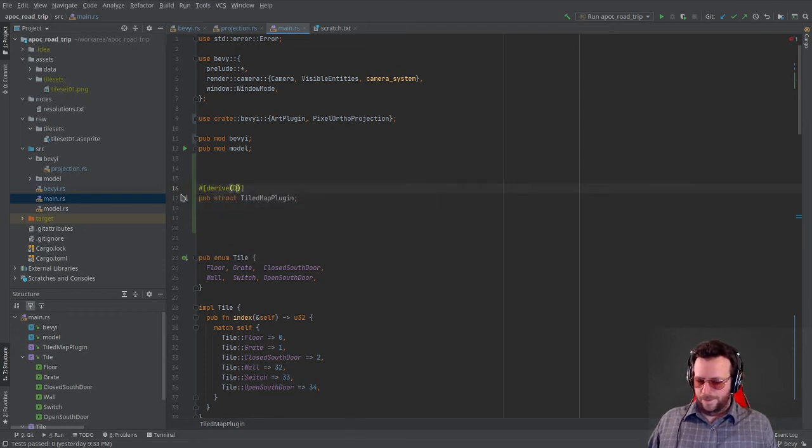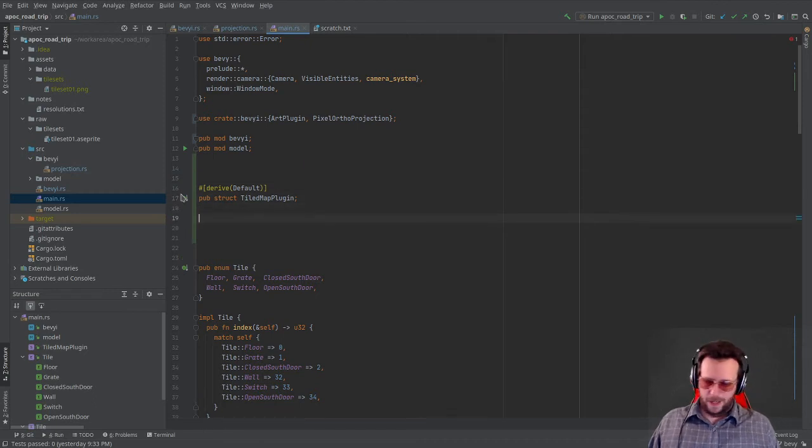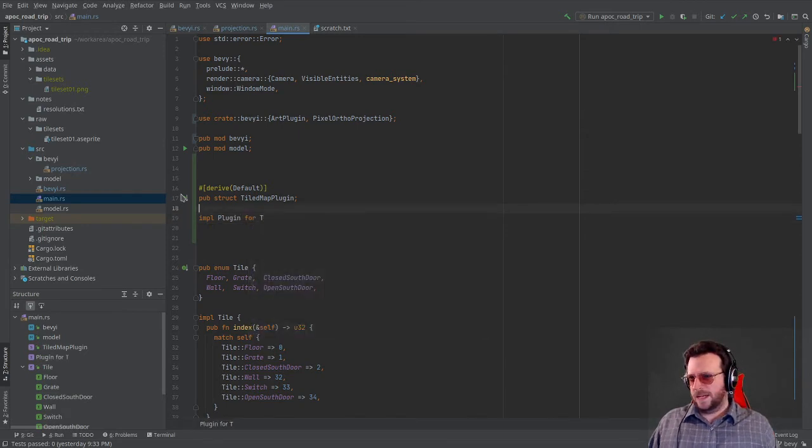Alright, derive Default. There we go. Let's do that. Now we've got some tile map plugin. Now we can impl our plugin. Right? Or, it's not tile map.